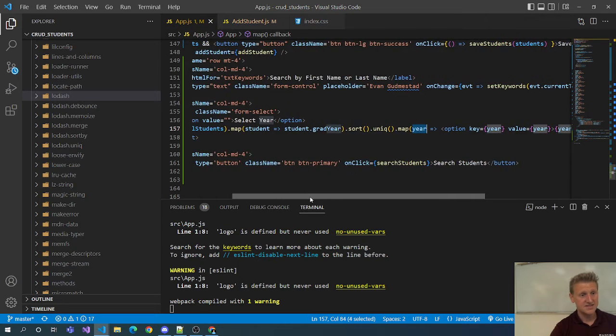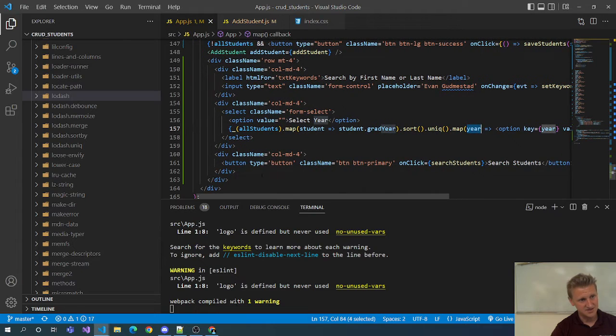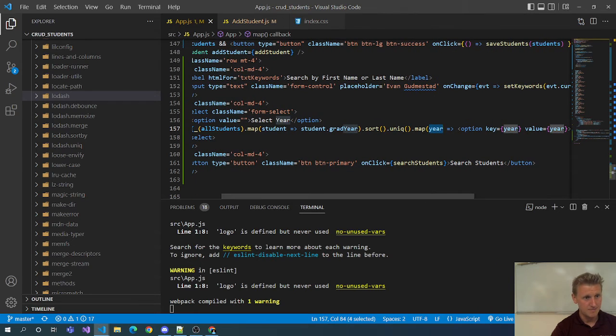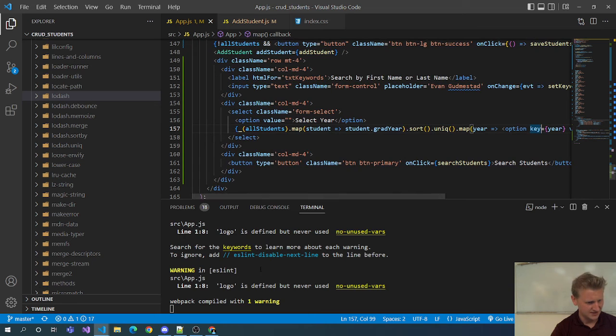So that's a whole lot of code to get this to work. That one line in particular, this one line is pretty wicked, because you've got multiple map functions. We map down each grad year, but then we've got to sort them and make them unique, and then for each year, we're mapping each year into an option. So this is how to get into your object, and then you get into that property and map that property. So, all right.